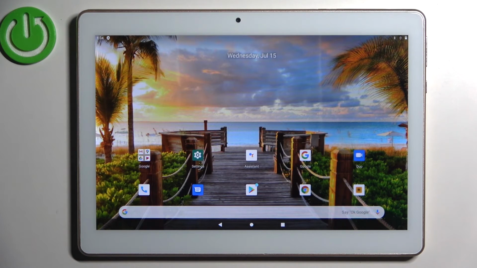Hi everyone, in front of me I've got TOSCIDO X109 and let me share with you how to change the screen timeout on this device.